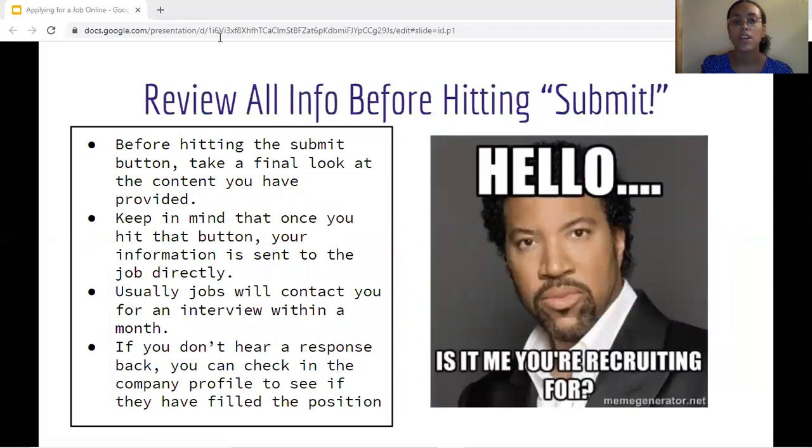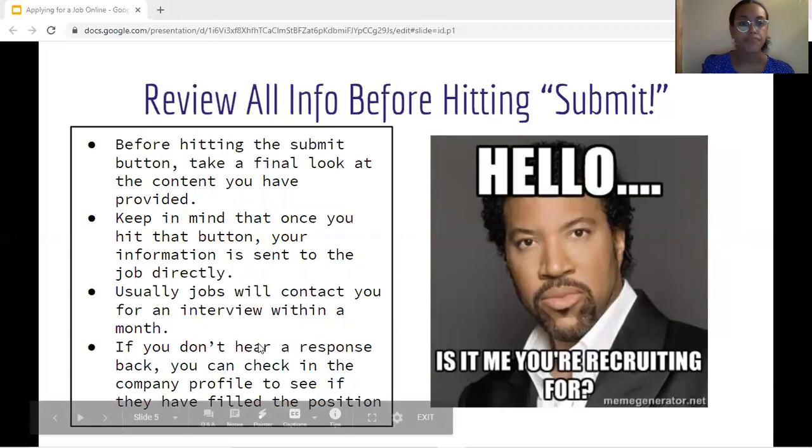So lastly, you always want to remember to review all your info before hitting submit. Take a final look at all the content you provided. Keep in mind that once you hit that button, your information is sent to the job directly. So this is now a first impression that you're giving to the job along with your resume, which is really important because again, this is going to determine if they want to call you in for an interview. So make the best one possible when you're actually applying.